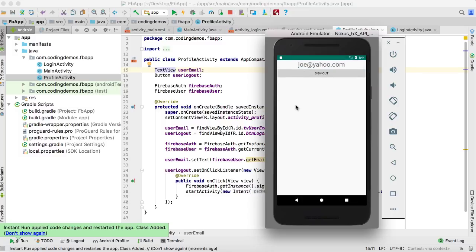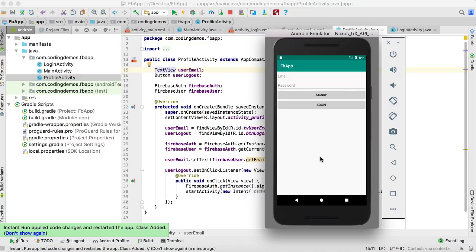Okay, all right, so we can see here the email address is working fine, which means we can see the currently logged in user's email address, and we have the sign out button. So if you click on the sign out button, you're officially signed out from the app.